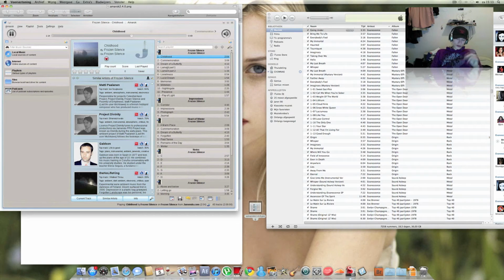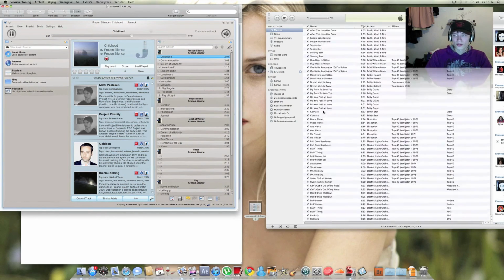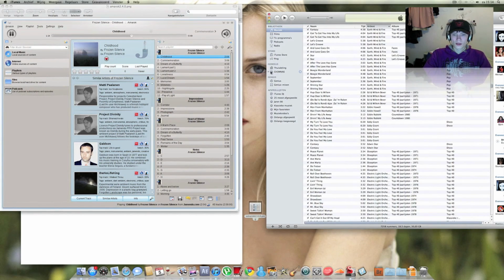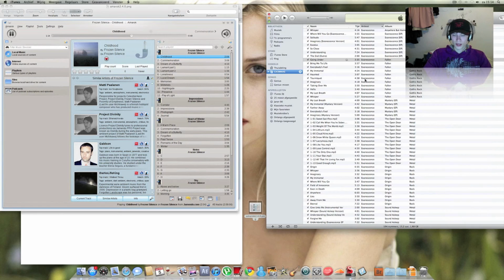So, I tell you this. Amarok is better than iTunes. The only reason why I use iTunes is because it's compatible with the Mac. It came with the Mac. It's quite easy to use, but it's limited. I just want to do it my way and not their way, you see.